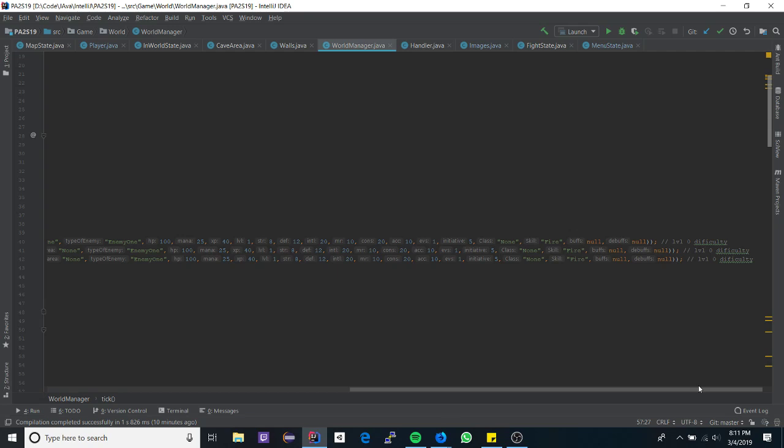Los stats, pues aquí como pueden ver: HP, Mana, Experience, Level, Strength, Defense, Intelligence, Magic Resistance, Constitution, Accuracy, Evasion e Initiative.